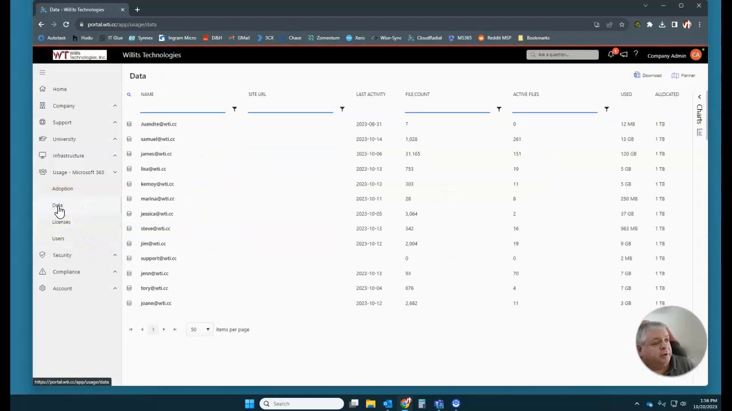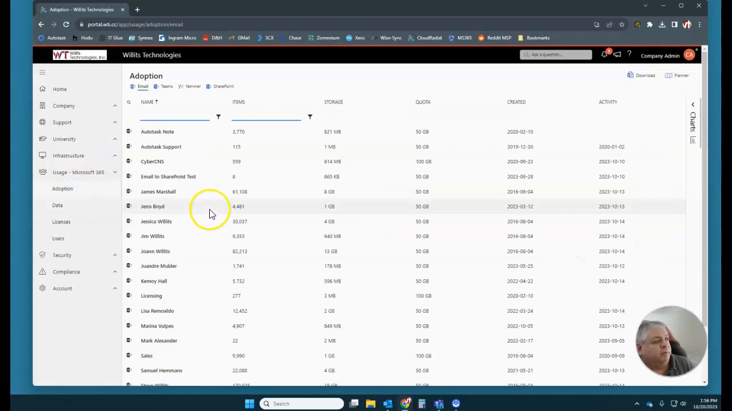Data and adoption just gives you some detail about how many files each one of these people have, how much space has been used by them. This is all just detail within Microsoft 365 that is showing you for your reference. So that's just some useful information about Microsoft 365.